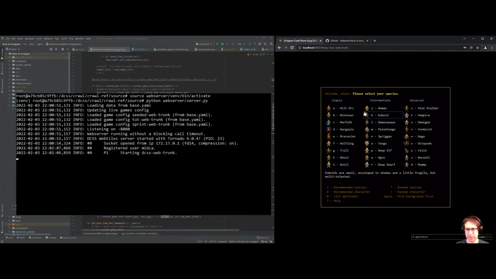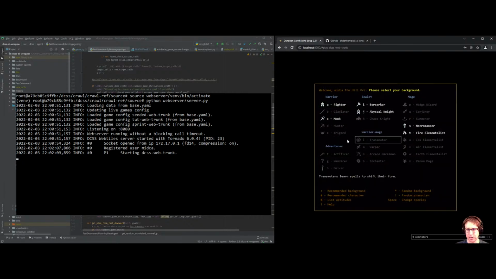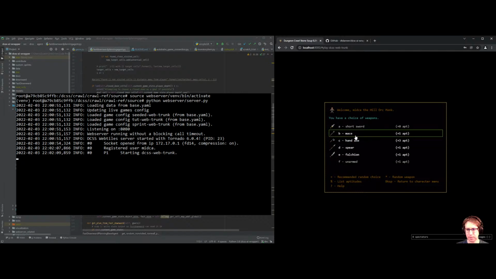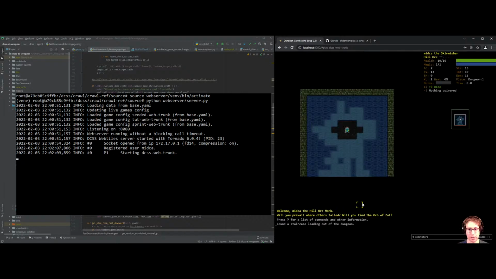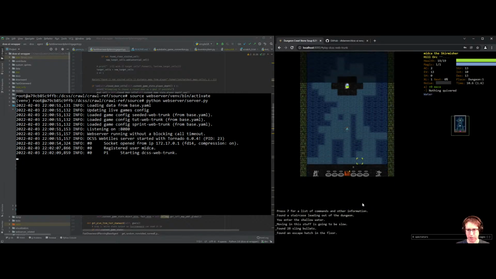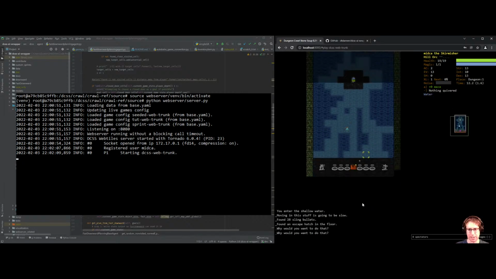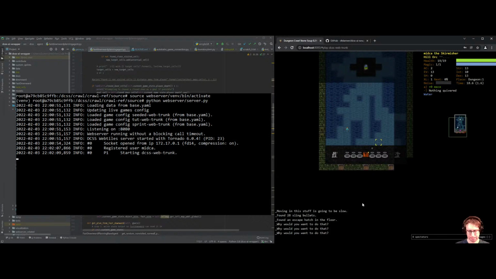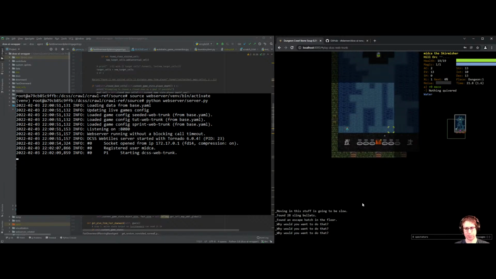So, it's Dungeon Crawl Stone Soup. I recommend you go check it out. You play it. You get to choose a character. Let's be a hill orc monk with a mace. And we're in this procedurally generated dungeon. And then we can move around and fight monsters and pick up items. And it's just pretty great.